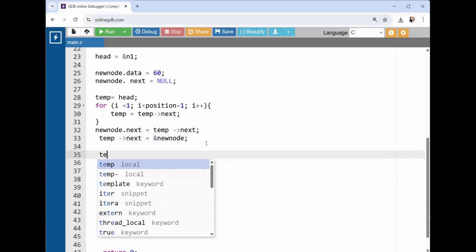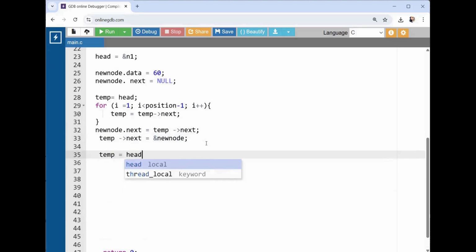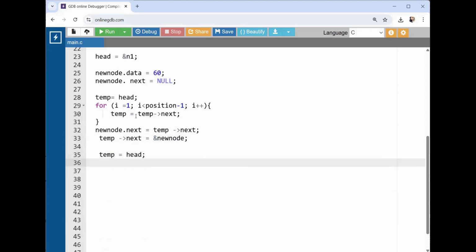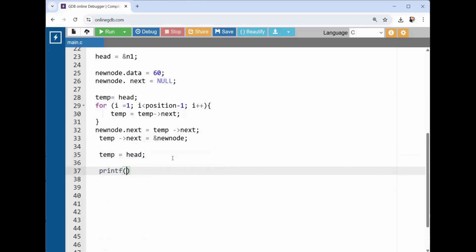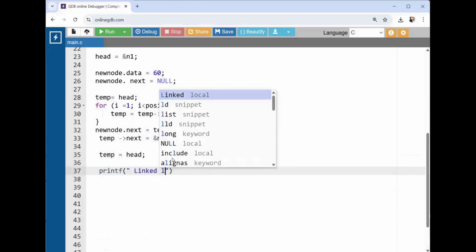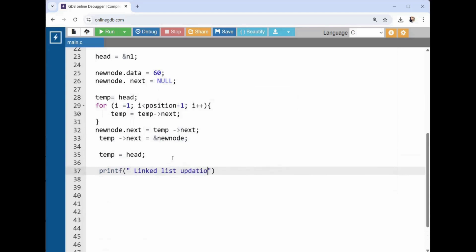So how can you display? First, assign temp the head value. Again we have to start, because now temp has changed. So we are giving the head value to temp. Now it holds the first node address. So I'm writing a simple printf, "linked list updation\n".